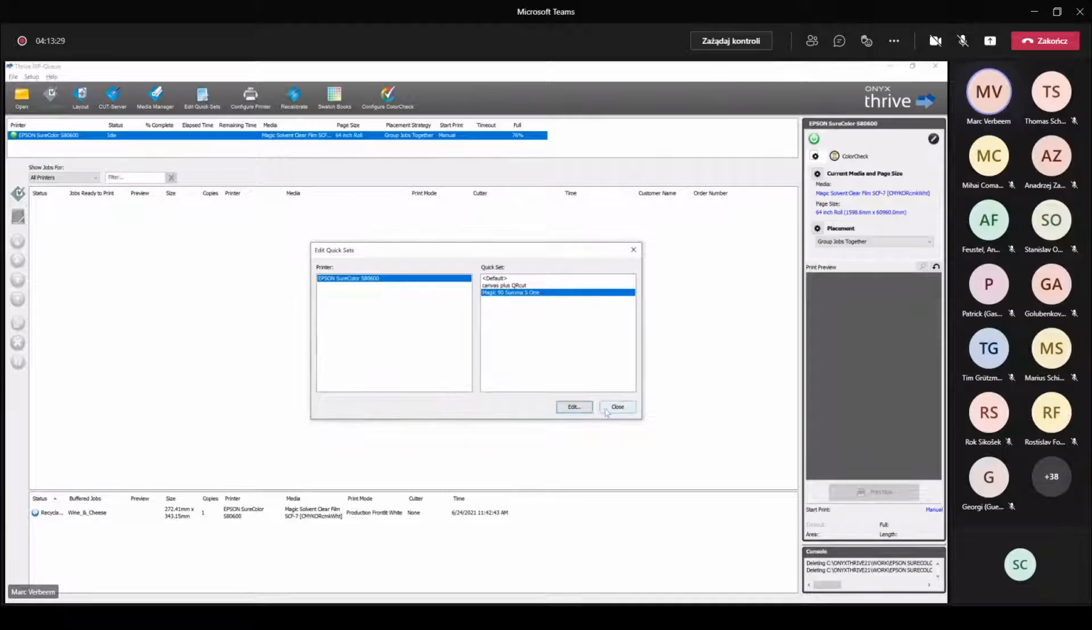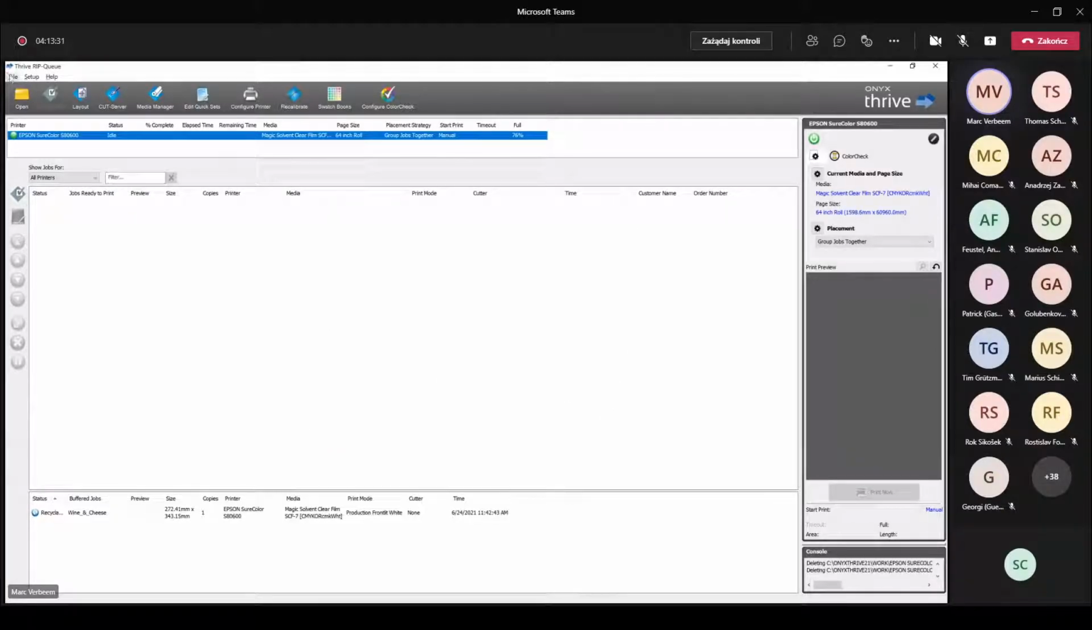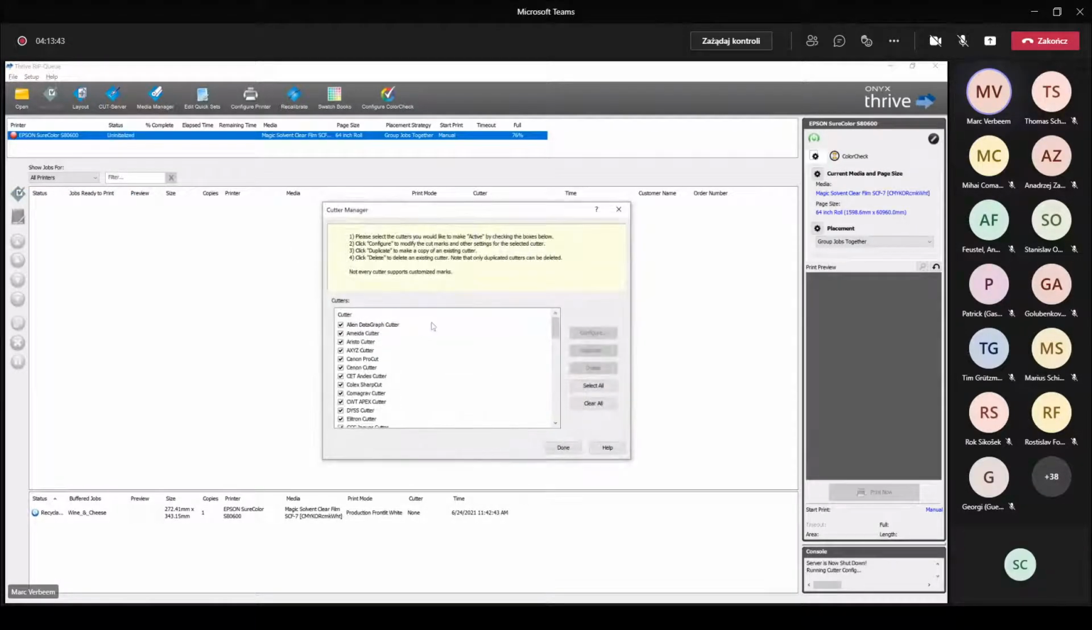Okay. Now what's important in here, you will see that I have manage cutters. So I don't only have manage printers, but also manage cutters. In cutters, you will have the list of all the Onyx cutters also.